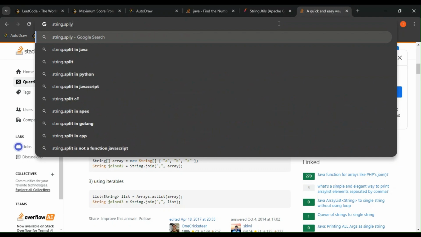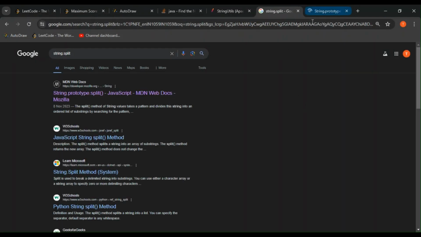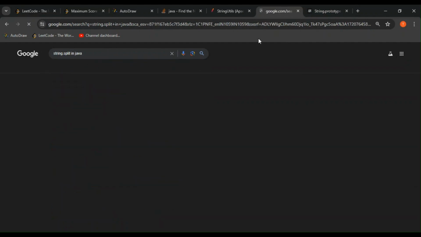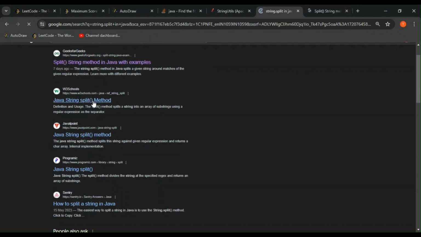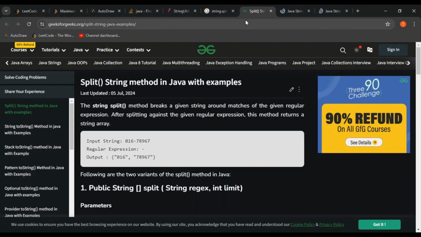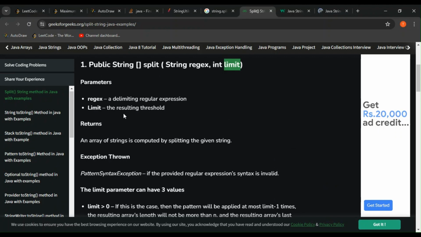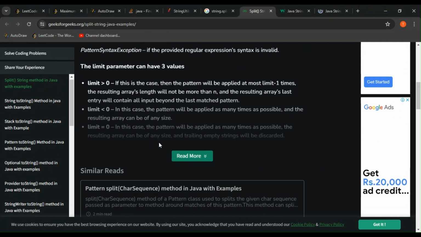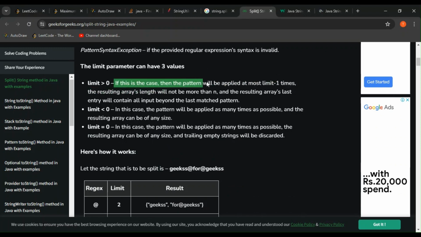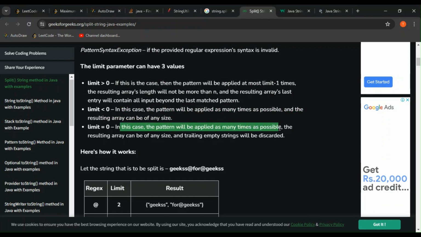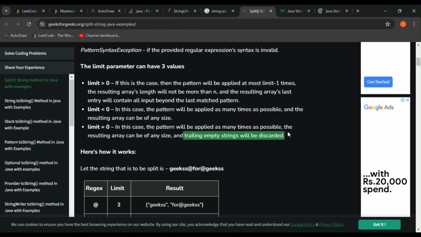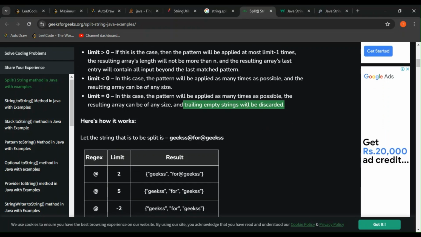String dot split. I need to check the documentation actually. Missing something. For the trailing this thing, limit, it seems limit can have three values. If it is positive, it will be applied at most limit minus one times as many times as possible. The array can be of any size. Trailing empty string will be discarded. Do we want that? I don't think we want that.